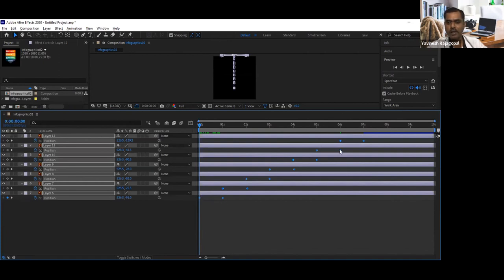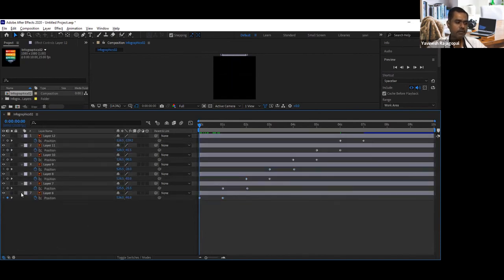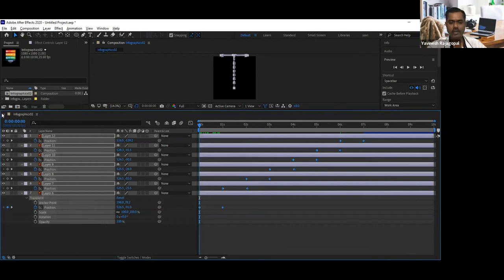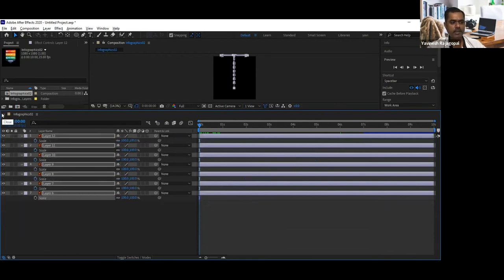Okay, if you remember, I press P for position, the alphabet of the attribute name. For example, A for anchor point, P for position, S for scale, R for rotation, T for opacity. And then U is to show the keyframe. All right, so I repeat, I select all my layers, I press S on my keyboard.